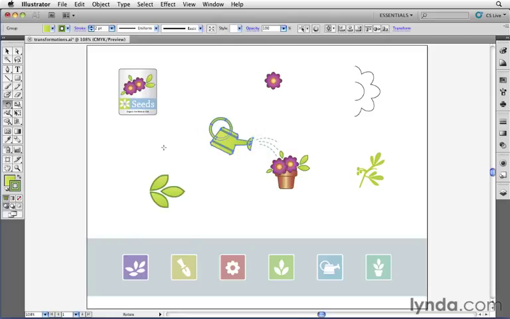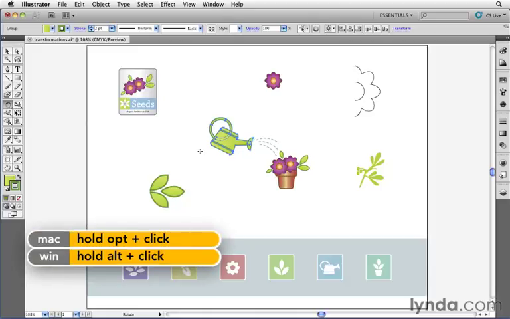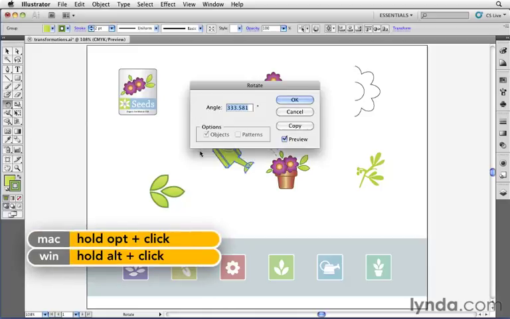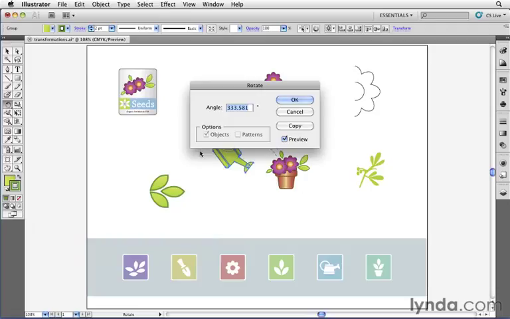Now, if I want to perform a rotate command, and I also want to perform it numerically from a very specific origin point, I can do the following. I can position my cursor where I want to rotate the artwork from. I can hold down the Option key or Alt on Windows, and then click. This, in one step, defines a custom origin point for that rotate and brings up the rotate dialog box where I can punch in a specific angle for the rotation.